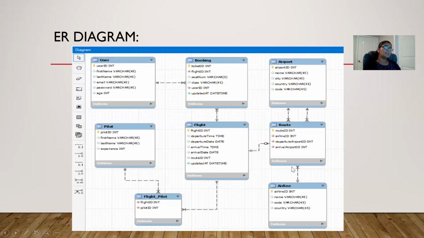A single airline can have multiple routes. So different flights of the same airline can be operating on different routes. So the relationship here is also one-to-many.